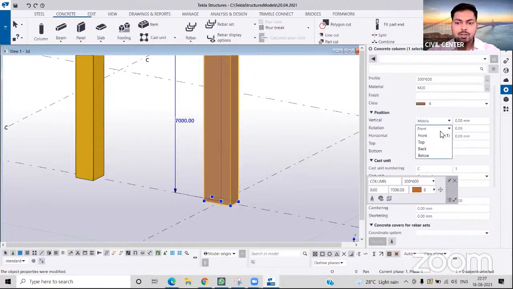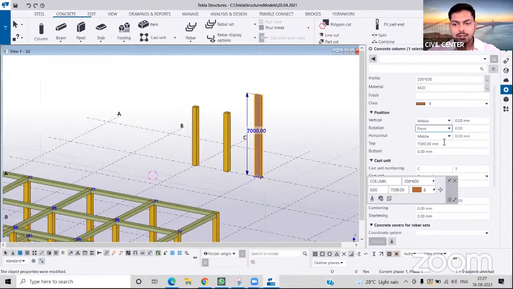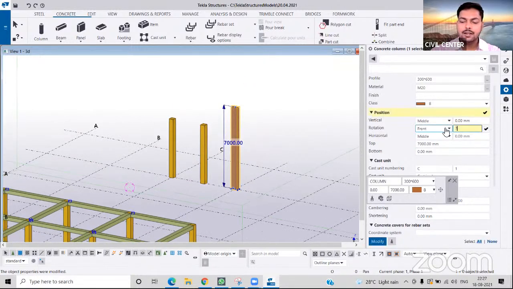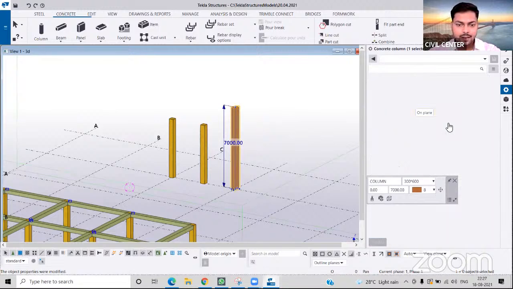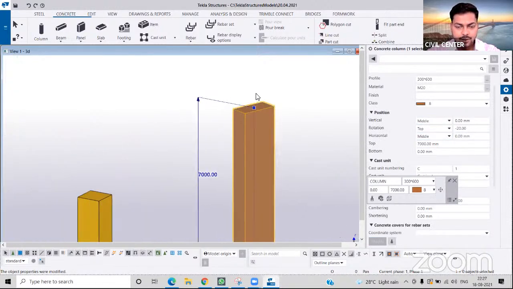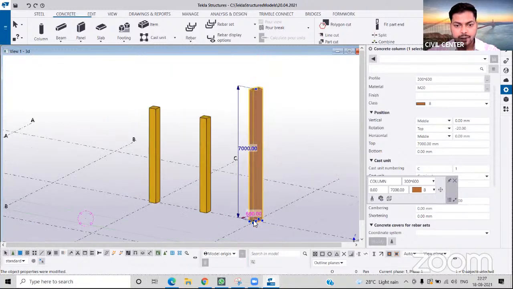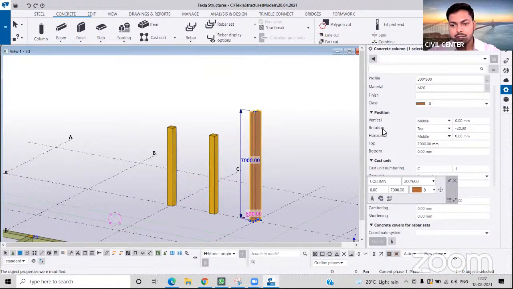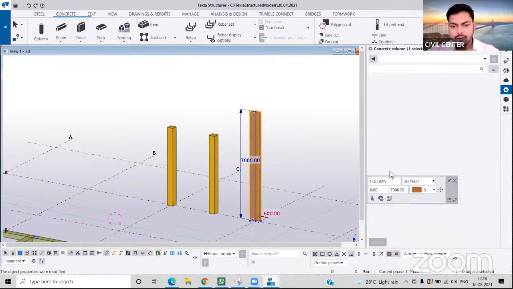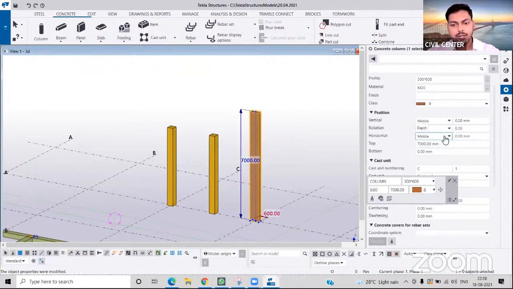Then comes the rotation. So whether you want to make the rotation from the front and you want to give an angle. Okay, like suppose you are giving it an angle of 70. Then you can see this has been rotated to 70 degree. Okay, like if you want to just rotate it 50, then you can see it has been rotated like this. Now come back to 0. So like this you can just change the rotation angles.